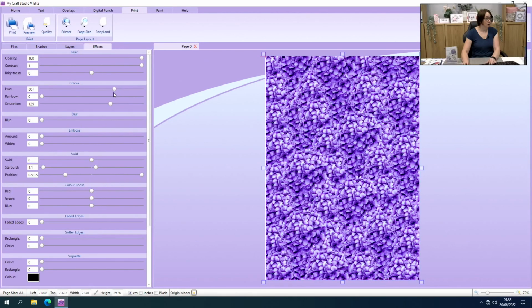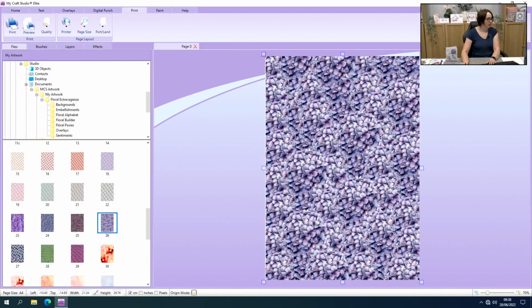We can have it purple, we can have it blue, we can have it green, we can have it yellow, we can have it teal, any different colour that you like. And then there we're back to the original, just a little bit brighter than it was. And then there you can see, back to the original design. Now what I want to show you as well, I'm just going to bring on a couple of different designs.